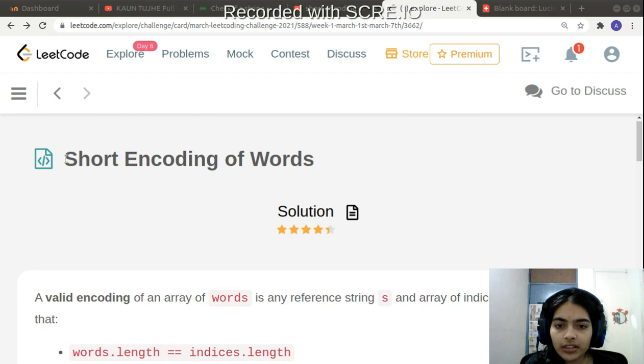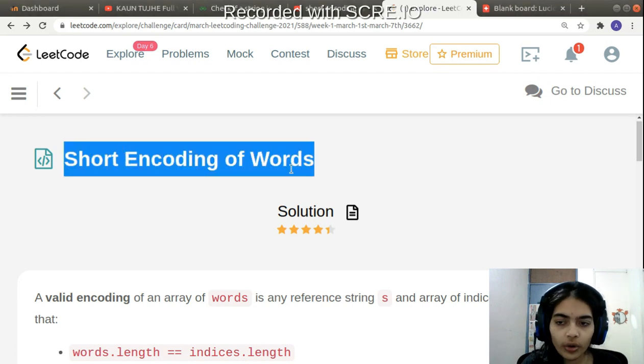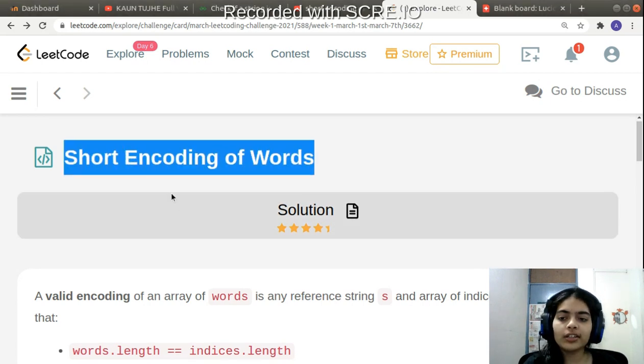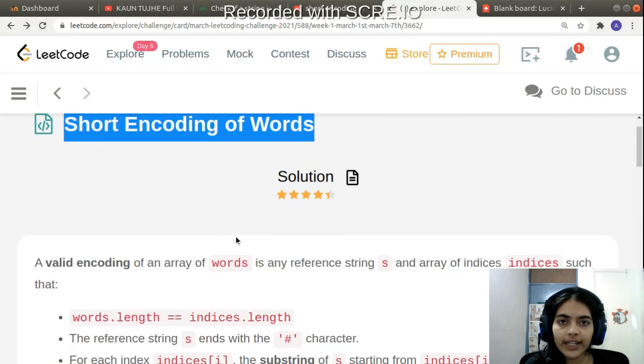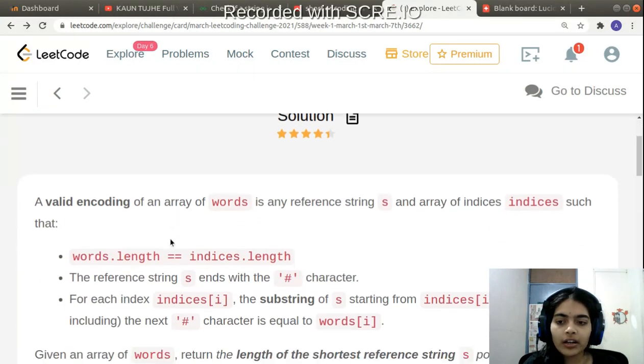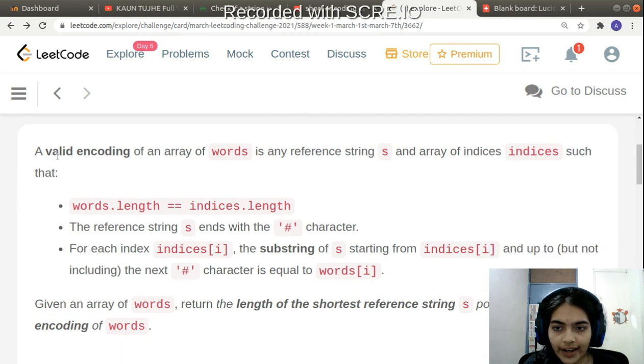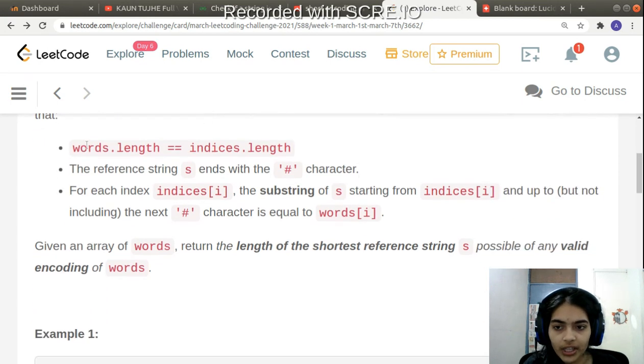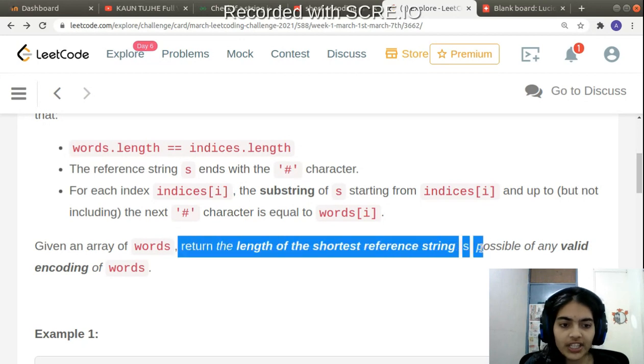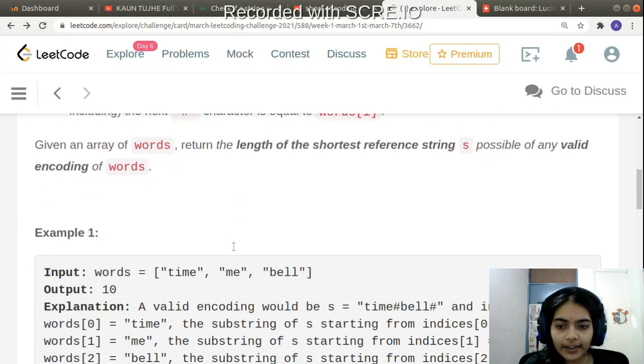Today we have with us the problem which is the daily challenge of today on LeetCode. It's called Short Encoding of Words. So let's get started with the problem. They have given some rules for a valid encoding of an array of words. So these are the rules, and finally we have to return the length of the shortest reference string possible of any valid encoding of words.